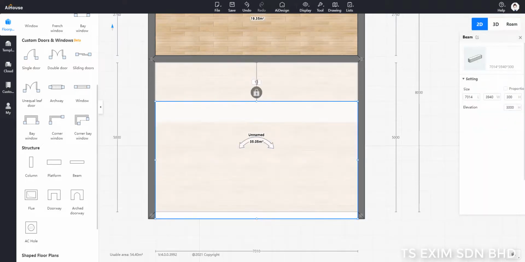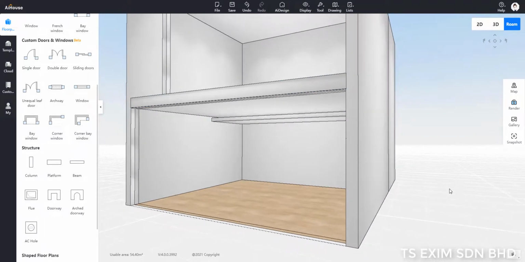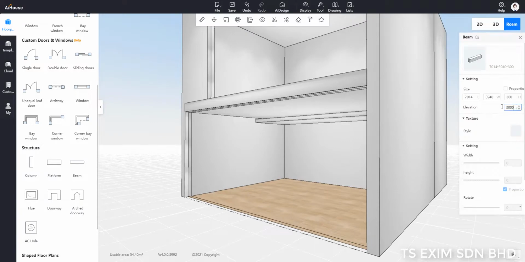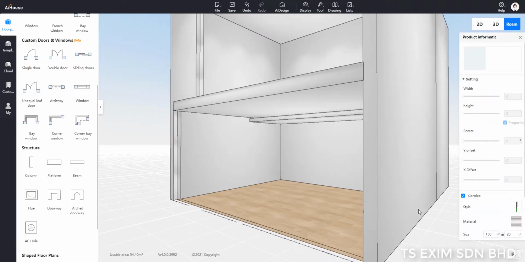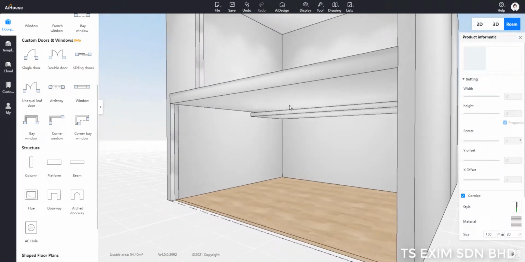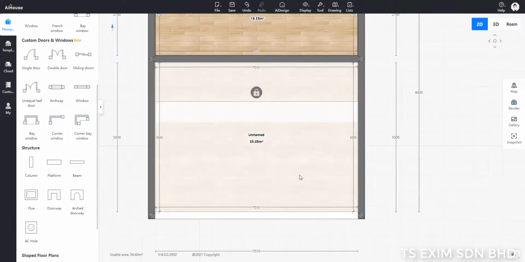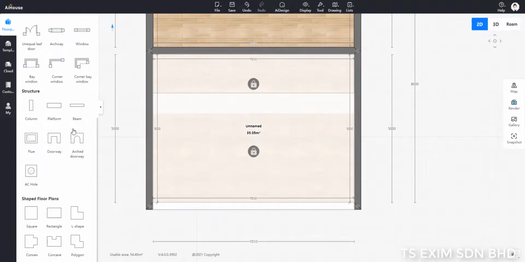So there will be a gap of 50 in between the first and the second beam for us to put in the lighting later on. Okay, so we will move down a little bit, maybe 10, to cover the door opening. So again, we lock it. Okay. Now let's do the third one.